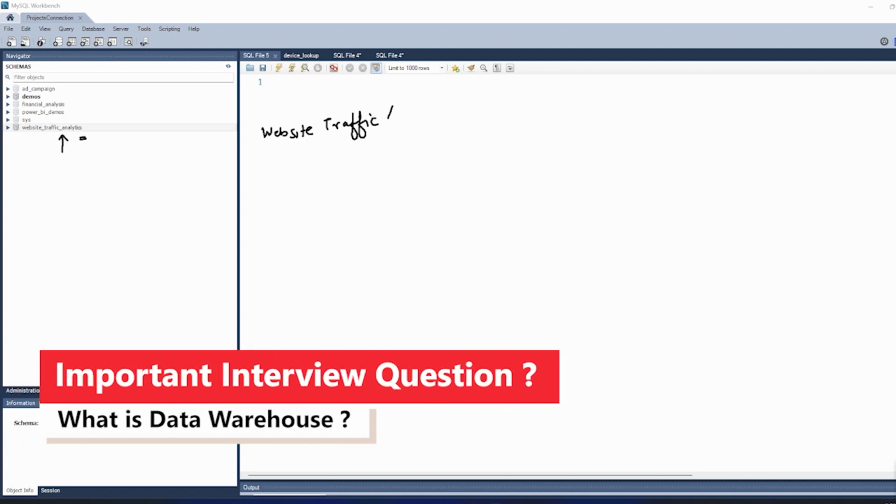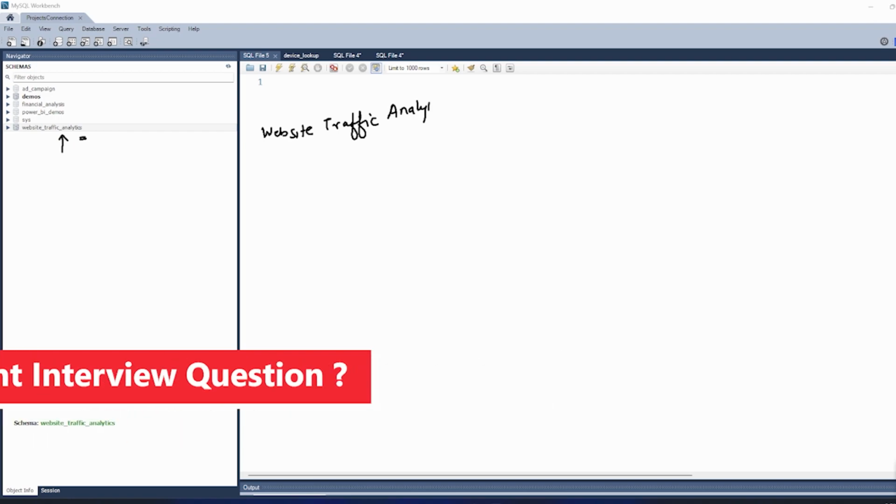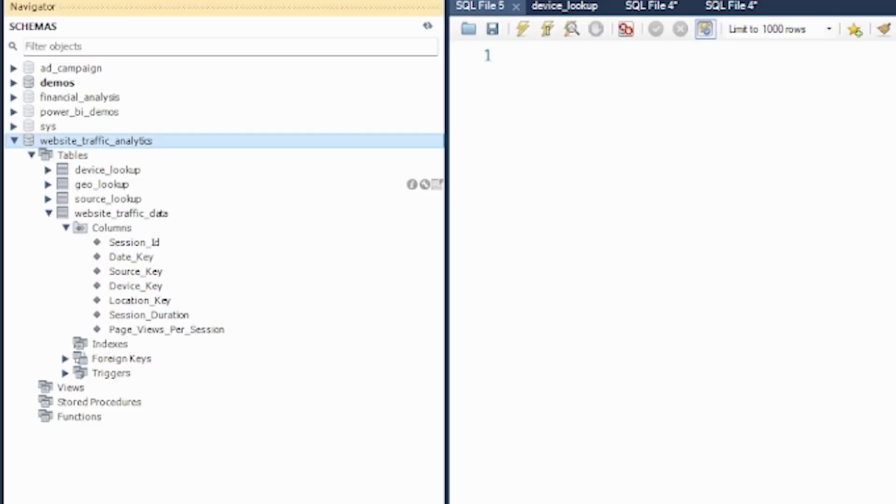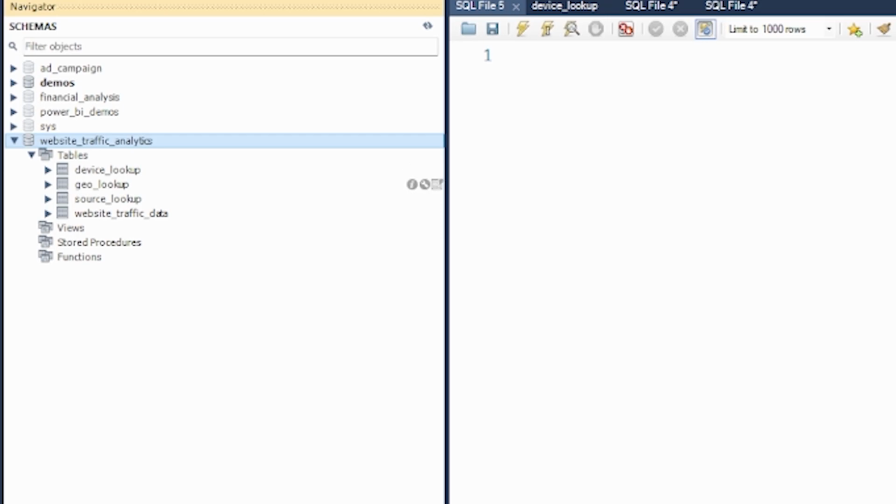In this particular data warehouse, we have different dimension and fact tables already present. In a data warehouse, we have the dimension tables, or in other words the lookup tables. This is one and the same thing. As well as we have the fact table, or data tables, already present in it. If I show you the tables present inside this data warehouse, as you can see, we have these four tables already present.